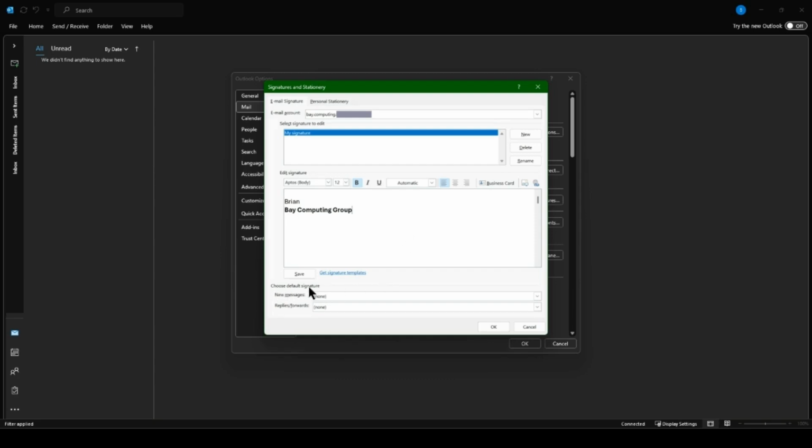You want to go down here to choose default signature. And you probably want to set this as your default. That way, when you open a new email, it will automatically come up with these. Or when you reply, it will automatically come up with the signature.